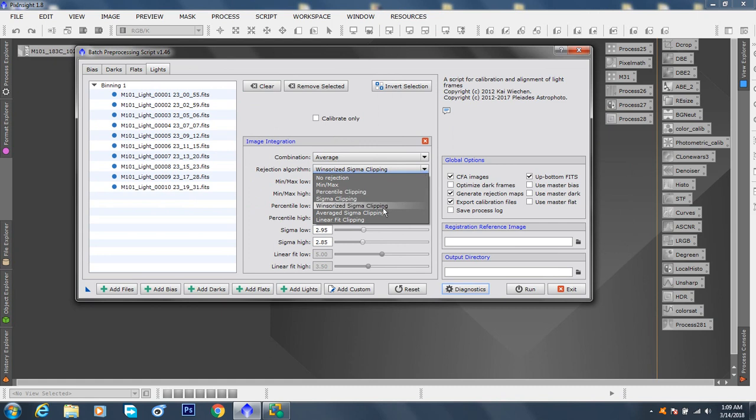Some people like using linear fit clip. You can experiment with that later. But by far and large, everybody likes to use sigma clipping, even though you're going to get a little message saying, oh, that's not a good idea. It would be better if it was Windsorized. Why? Because there's more than 15 frames. But for this, it's sigma.